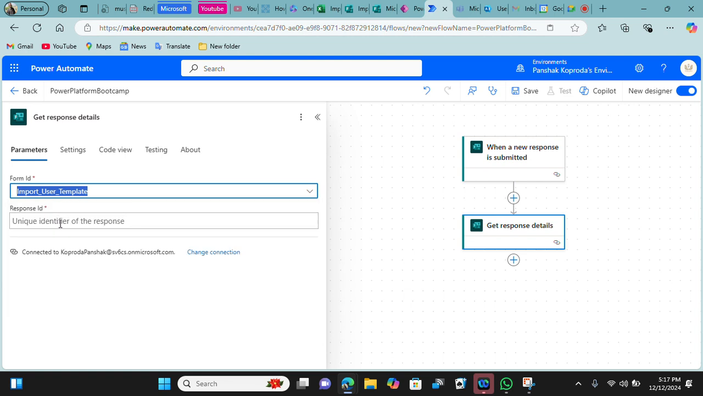Import user template. Then the response ID now, we're getting into what we call dynamic content. The word static means something doesn't change. The word dynamic means that something is fast changing. So when we say dynamic content or dynamic values, these are values that change per time. The response that someone is giving when they fill in the form is going to change as people fill the form more. So after it has triggered and someone gives a response again, it needs to go and pick that ID again. So we're going to use this.